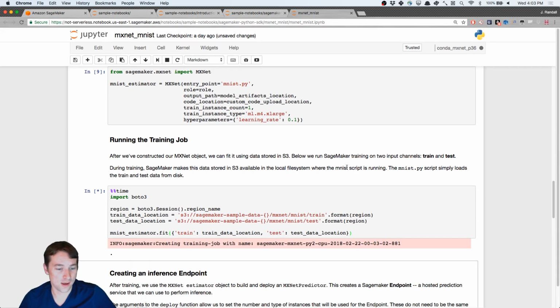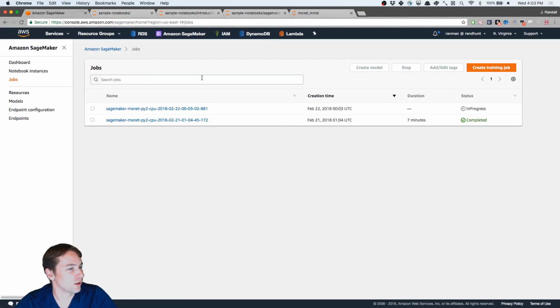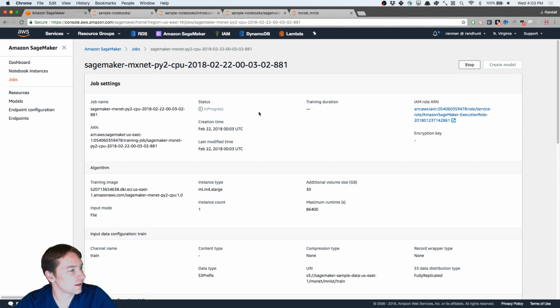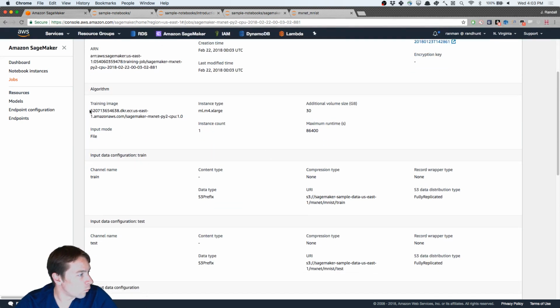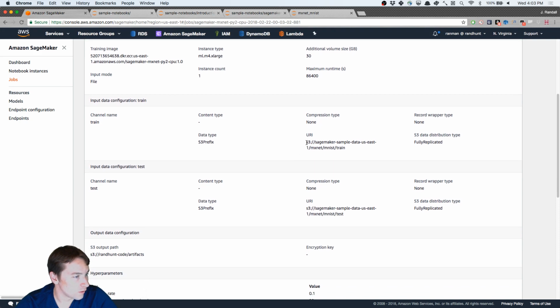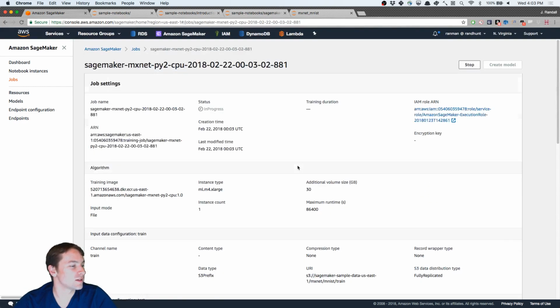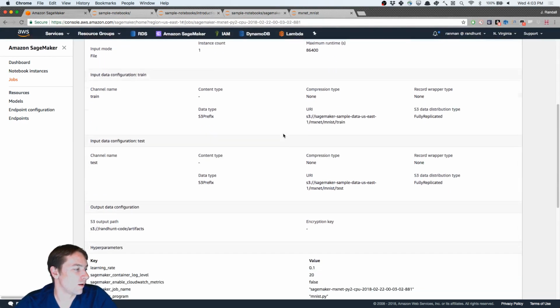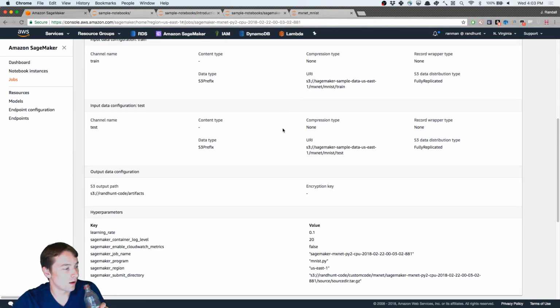And this will run. If we hop over into the SageMaker jobs board here, you can see that this is running. You can see that we just created this job. It has what the training image that we're using is, the URI to our training data, the URI to our test data, and various other components that might be relevant for us to know about. And you can access KMS encrypted data. You can access all kinds of stuff.